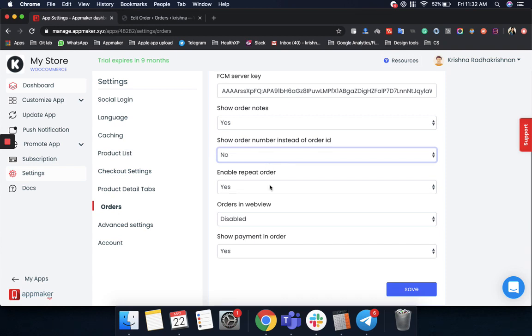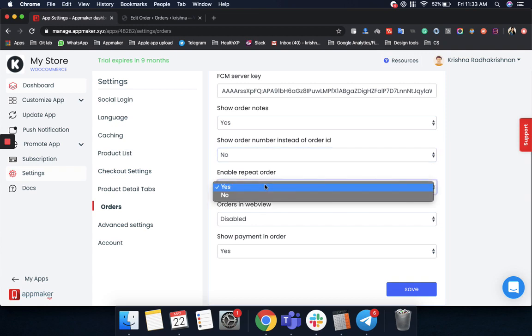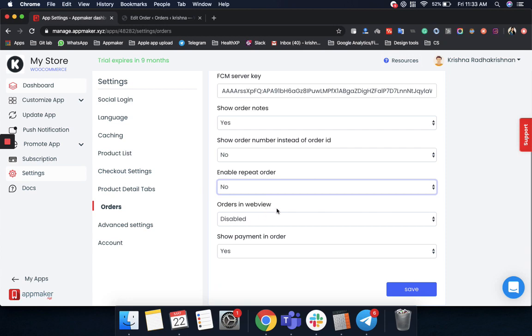Fifth is enable repeat order. So say for example, if a customer has created an order and wants to purchase the same product again later on, he can just go to the orders and then he'll get an option of adding it to the cart and then making the purchase again. So you can enable it if you want, or if you don't want, you can just put in no.